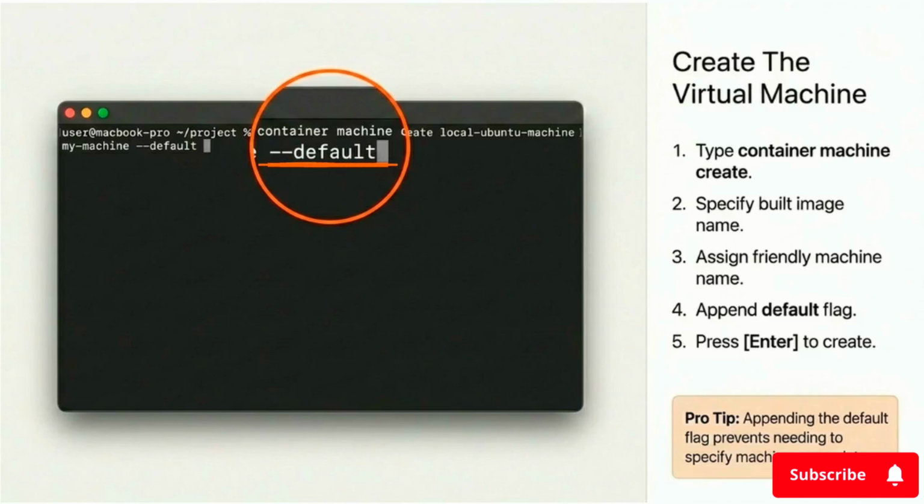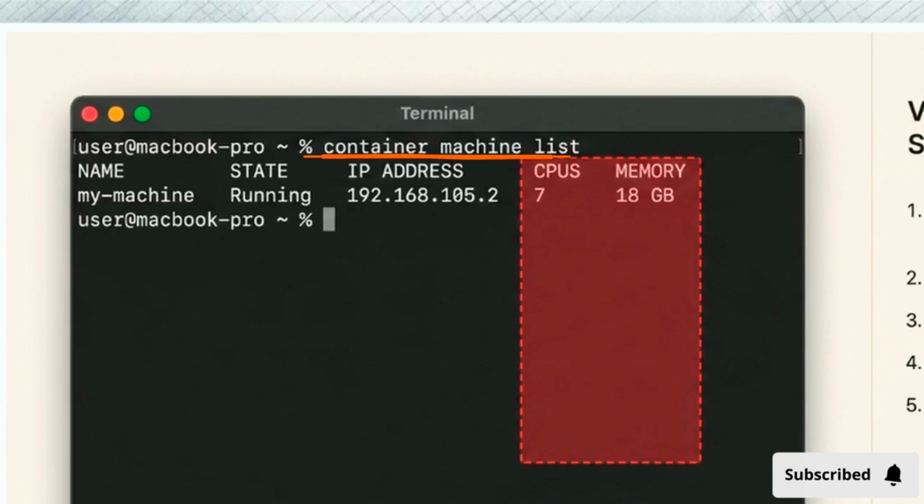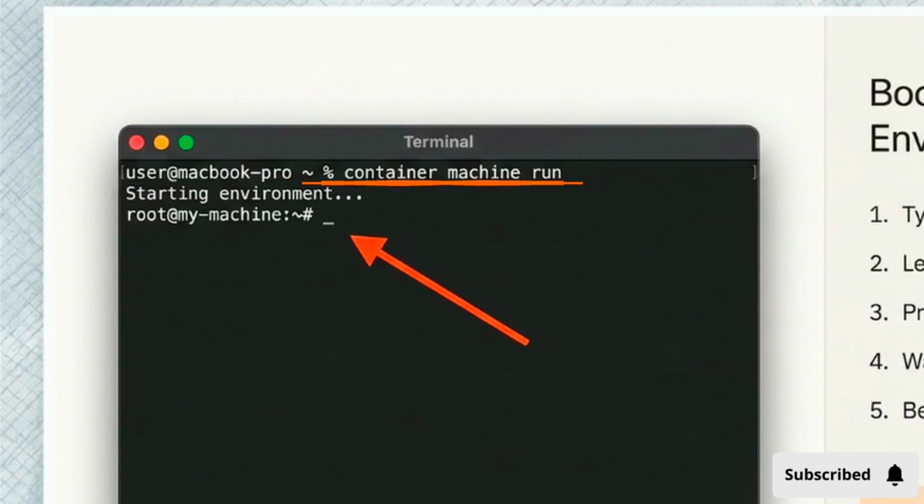With the image built, type container machine create, list your image, name it, and add the --default flag. This timesaver tells your Mac to route all future container commands here automatically, saving you from typing the name every time. Run the container machine list command to check the allocation. The tool automatically assesses your Mac's hardware and assigns the appropriate CPU cores and RAM limits to the virtual machine. Finally, type container machine run and hit enter. Watch as your standard Mac terminal prompt changes over to the root user of your new Linux environment.